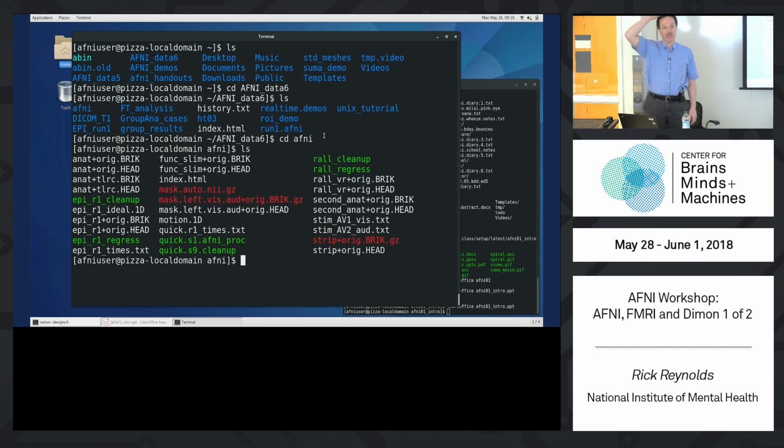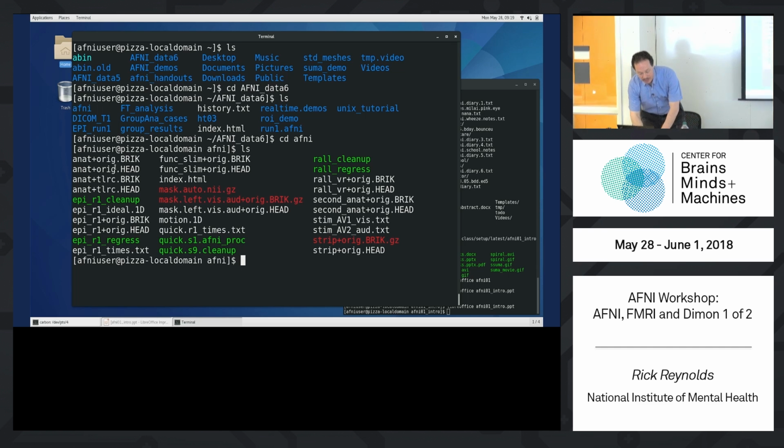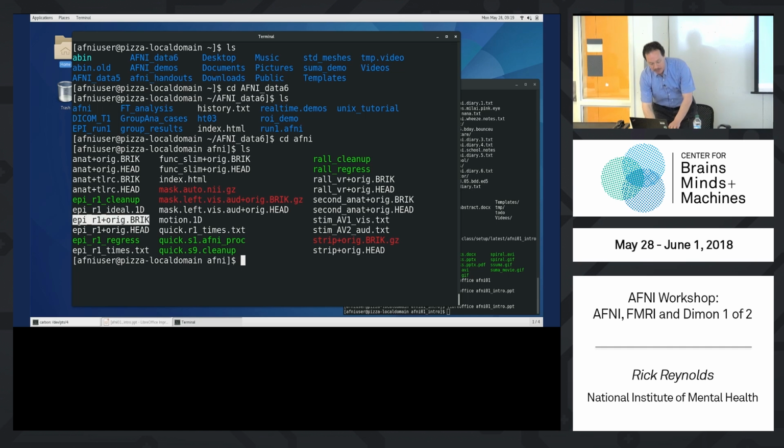How many people are fairly comfortable with typing commands and navigating with a keyboard? Oh, well, we're in good shape. So I won't go too slowly with this stuff then. So now we're back in that same directory that I was looking at before. And let's look at, say, the EPI data. That's a little more interesting.